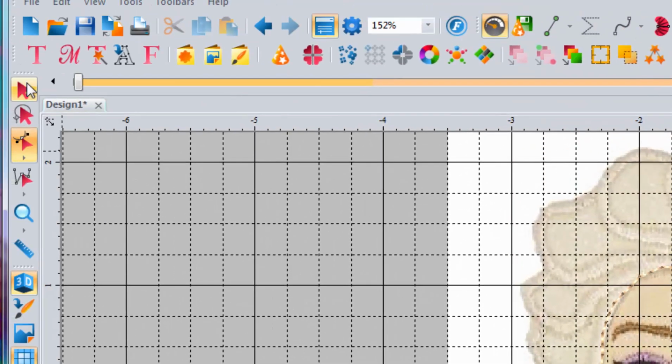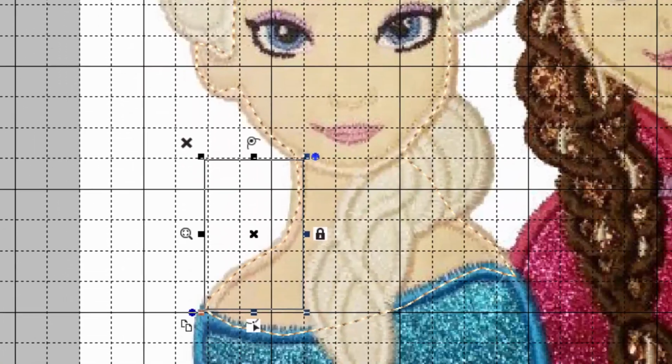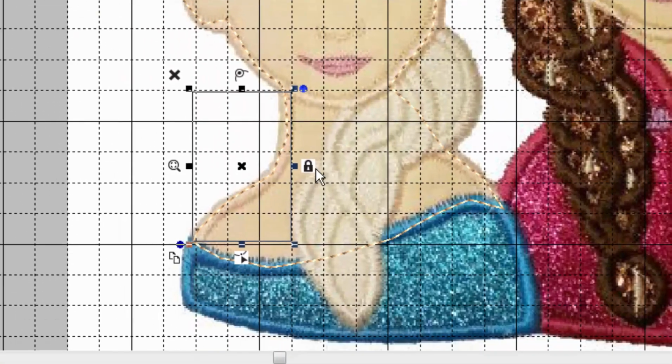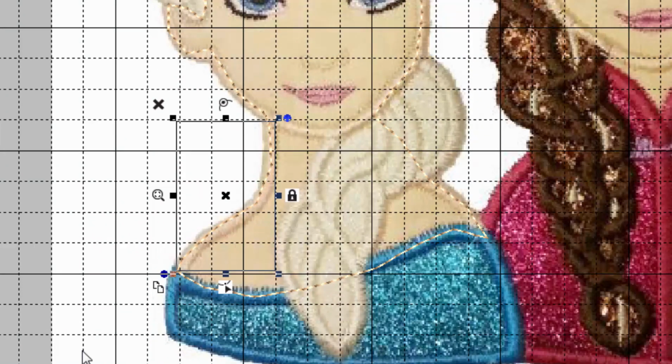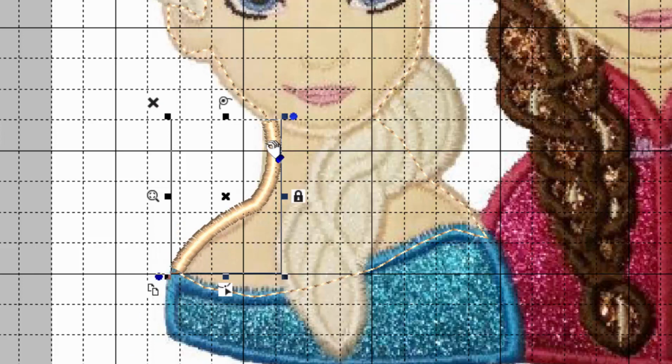I'm going to right click again, or actually no, I didn't even have to right click again. I'm going to go up to the select tool to select it like that, and now we hit the steel stitch tool, which is this one here. It looks like a fuzzy caterpillar. Left click on that, and it automatically makes our steel stitch.